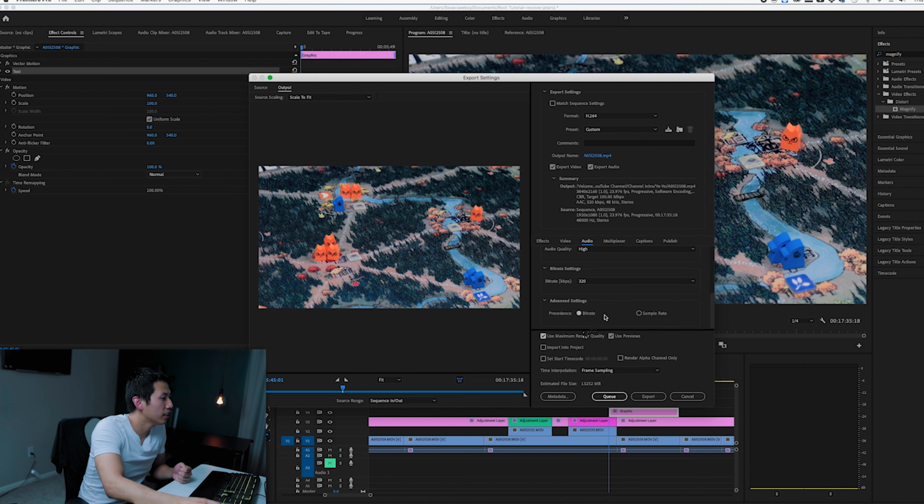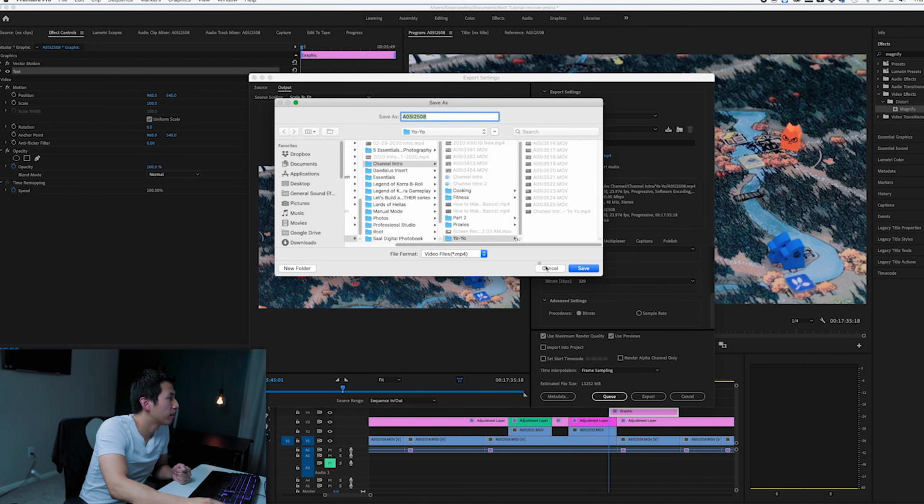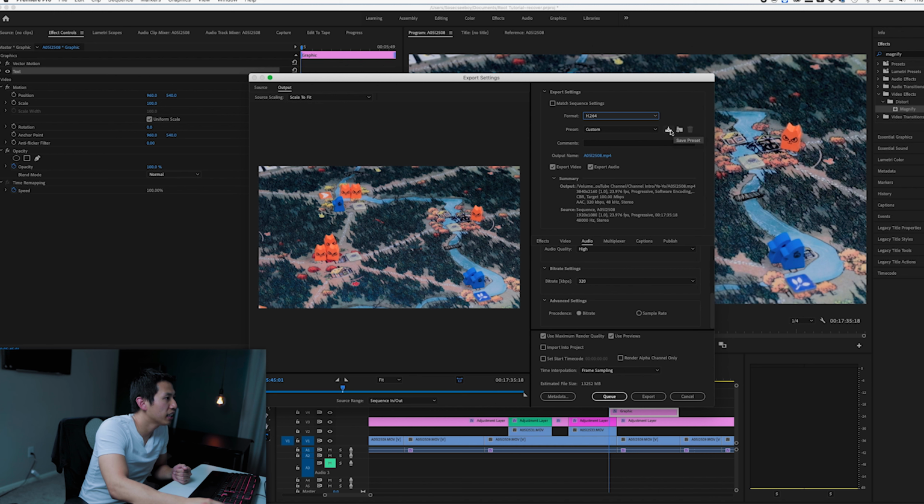And then the last thing you wanna do is make sure that your maximum render quality is checked. Use previews is checked. So this one, if you've already rendered it by pressing enter, like we talked about before, it will use those previews that you've already rendered, so it'll hopefully speed up the process of exporting. And lastly, you want to go ahead and change the name of your file to whatever you like. And in order to save this preset that you've made, you just go here, click on Save Preset, and then you can label it to whatever you want.